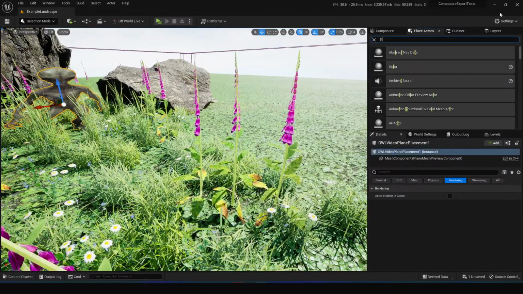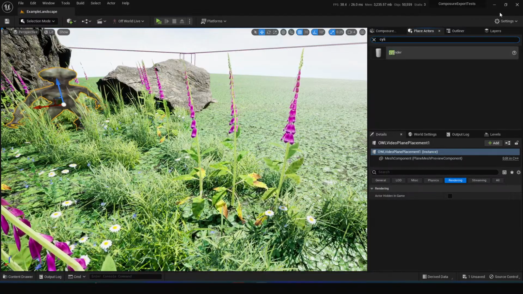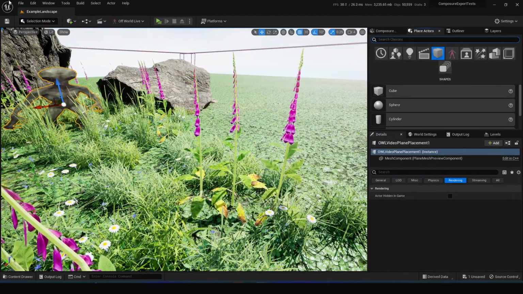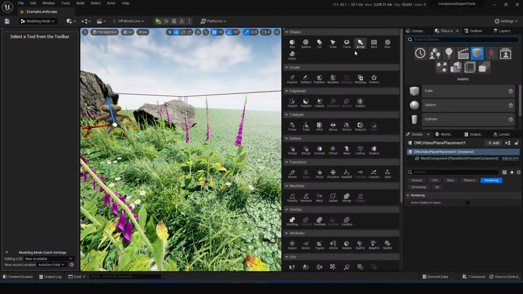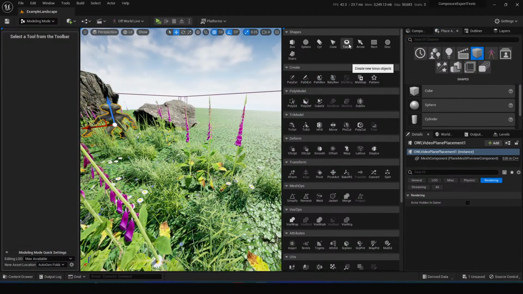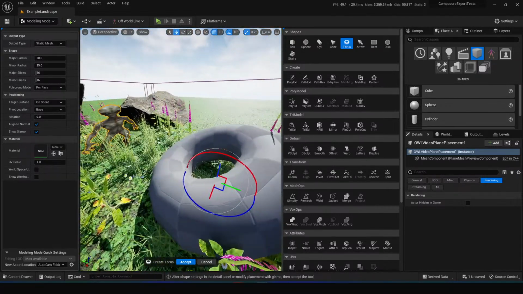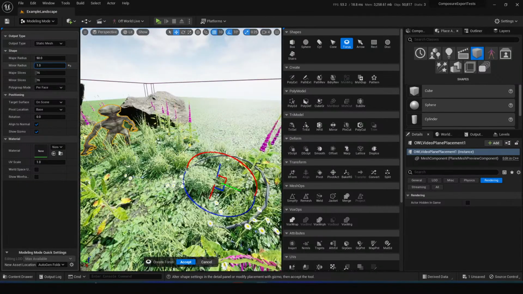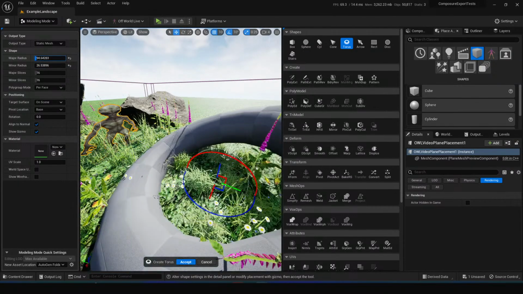Can you get a torus on here? I'm sure we can get a torus. Or something like that.